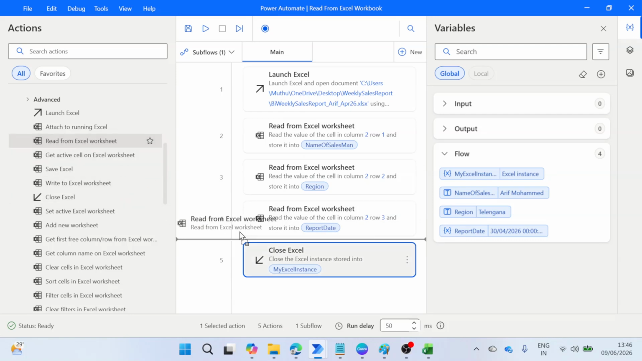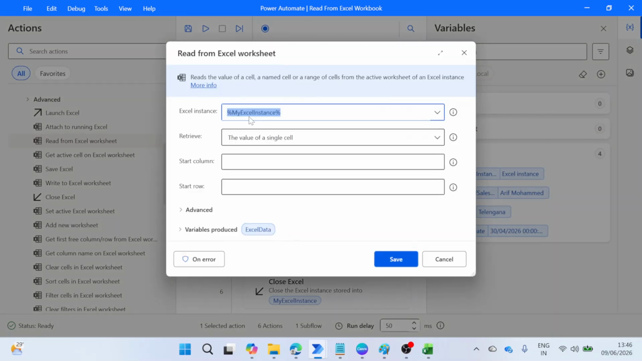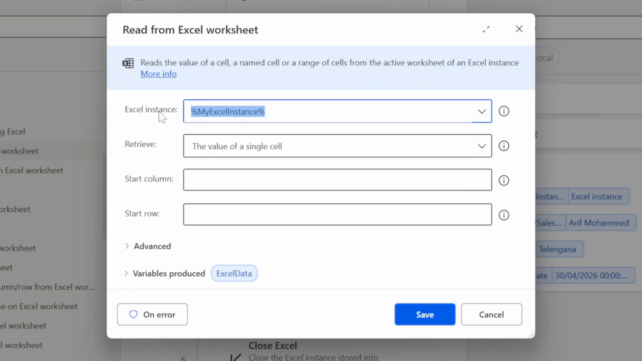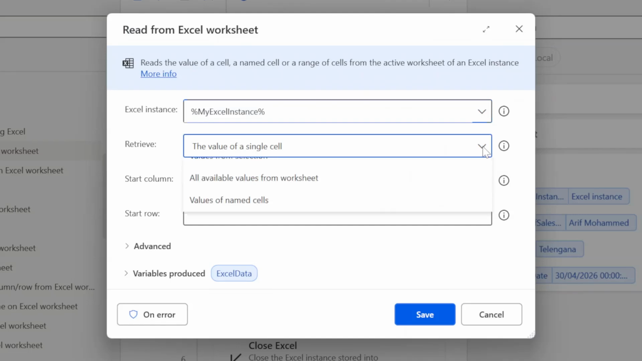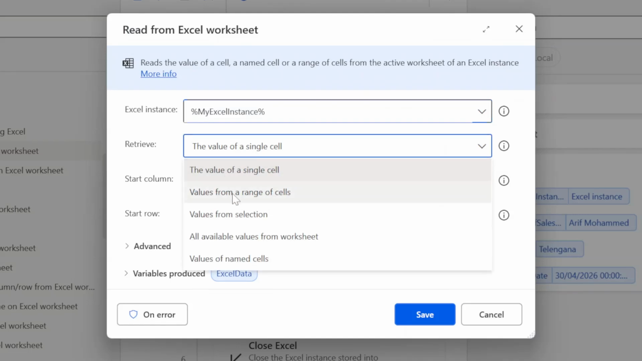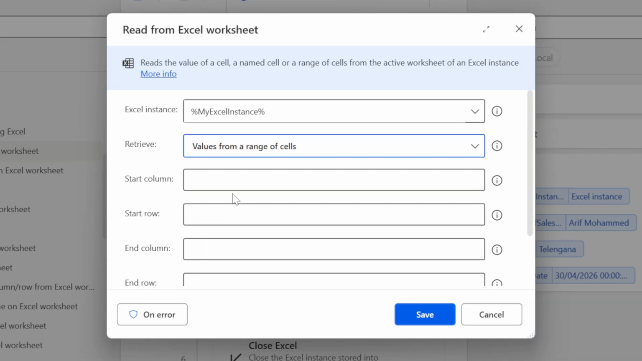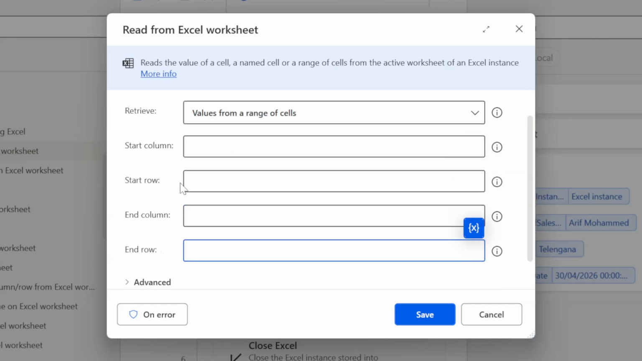Again, I am adding one more action called read from Excel worksheet. I am using the same Excel instance that we have. Instead of a value from a single cell, I am selecting the values from a range of cells. So you have the option to define the start column, start row, end column and end row.